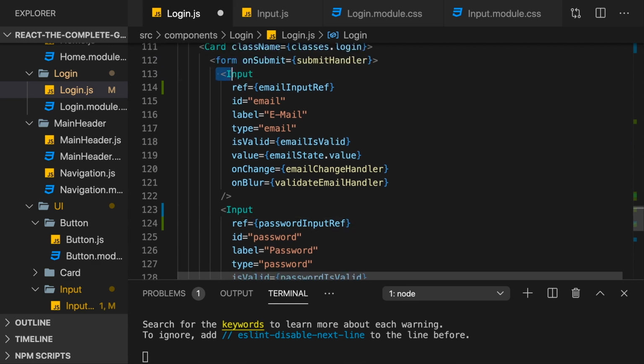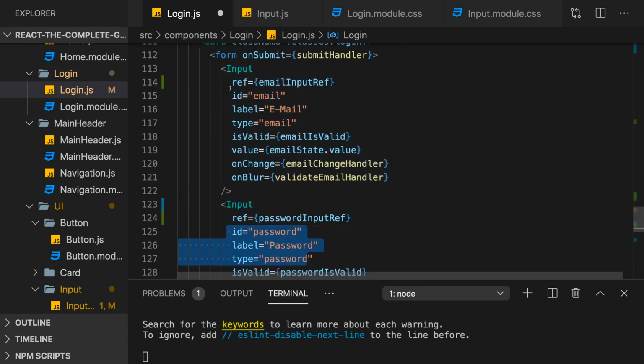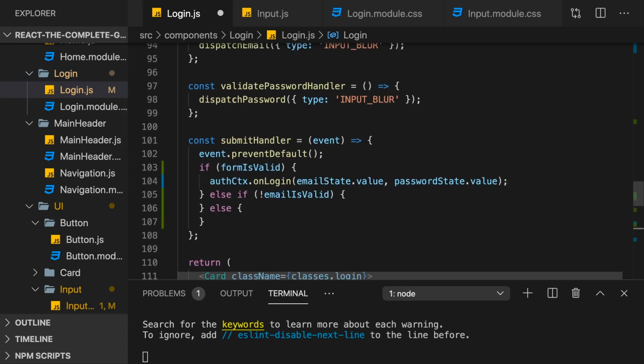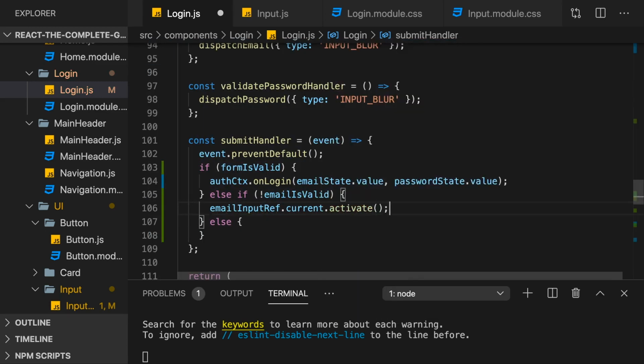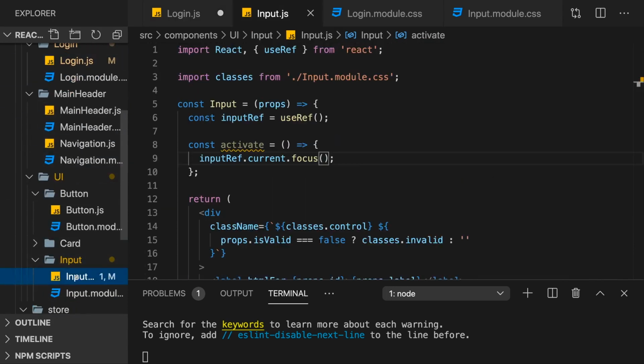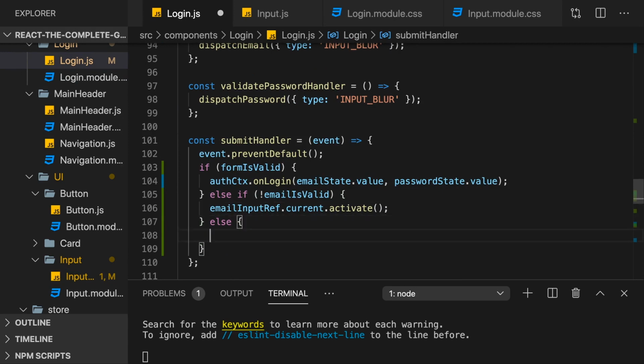Now, therefore, we have a reference to our own components. One reference to our input component for the email and one reference to the input component for the password. And therefore, in the submit handler, if the email is invalid, excuse me, we can use the email input ref, current, and call activate, which is that function we have in our input. And we do the same basically in the else block, but for the password input ref. Right? This is something you might want to do.